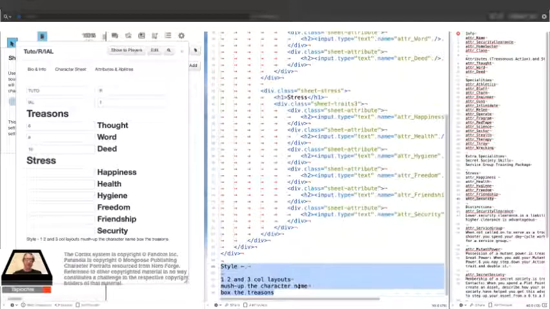1, 2, and 3 column layouts. I want to mush up the character name and box the traits. So I'm also now going to want to box up the stress. That's basically where I will have each of those lay out in blocks, because I'm going to set up the columns. I want 3 by 3 by 3 columns across, and then in the case of stress, 3 by 2 because it will be 6 stresses in that block.